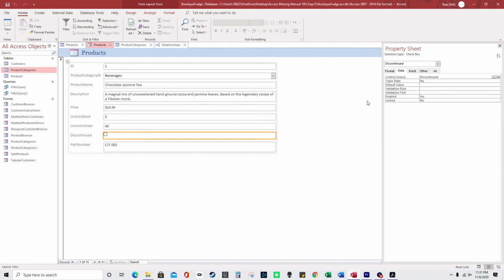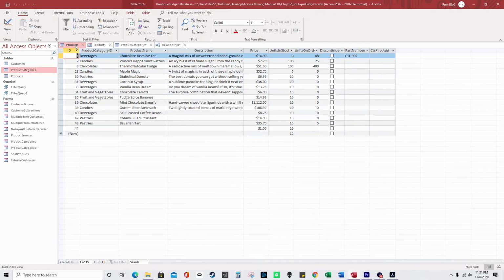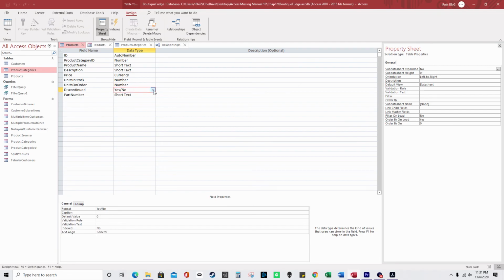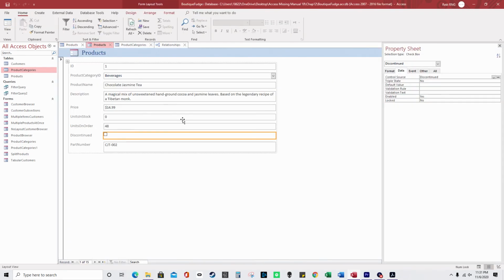So the checkboxes are yes, no columns. So I guess product is discontinued, yes, no. If I go to design view, that's the Boolean, yes, no. So that just automatically makes that a checkbox on forms.